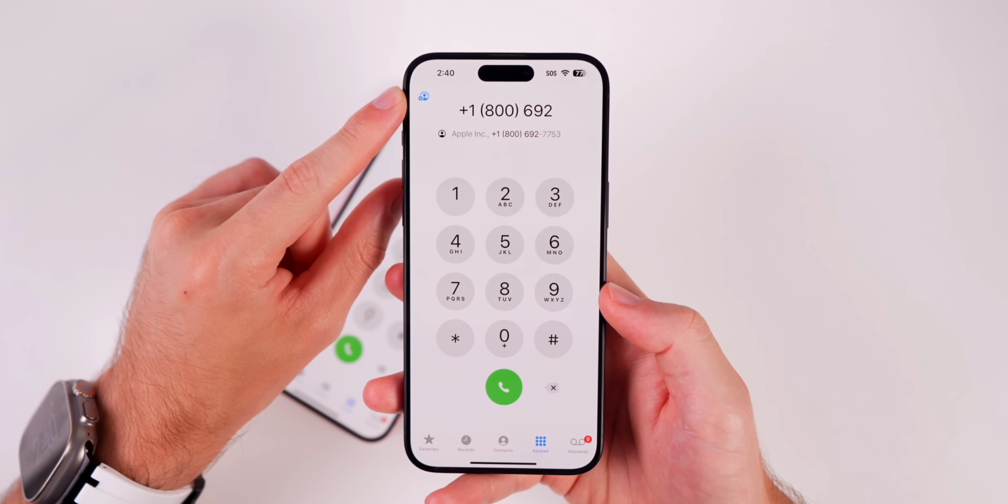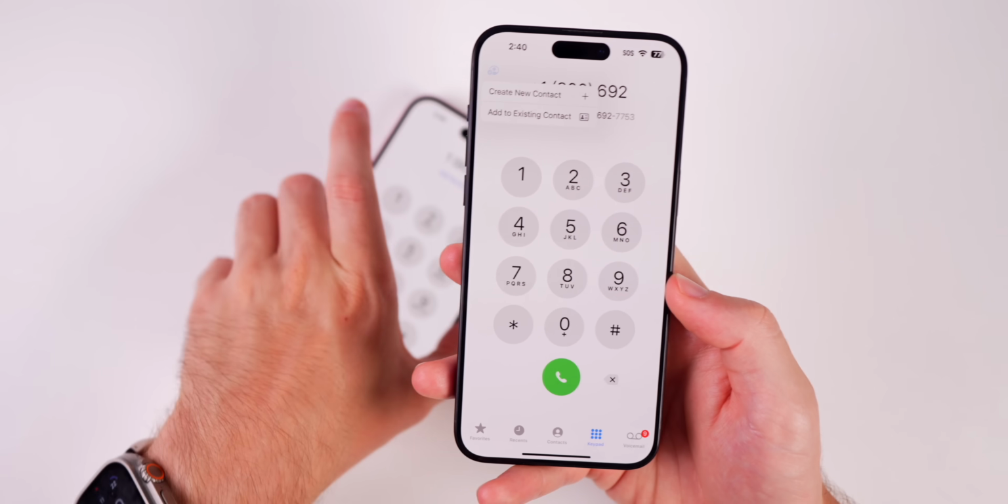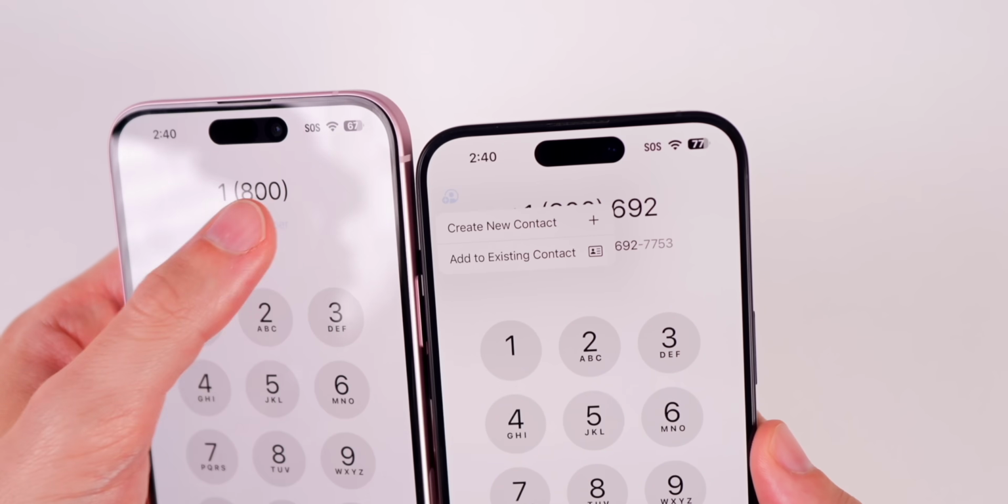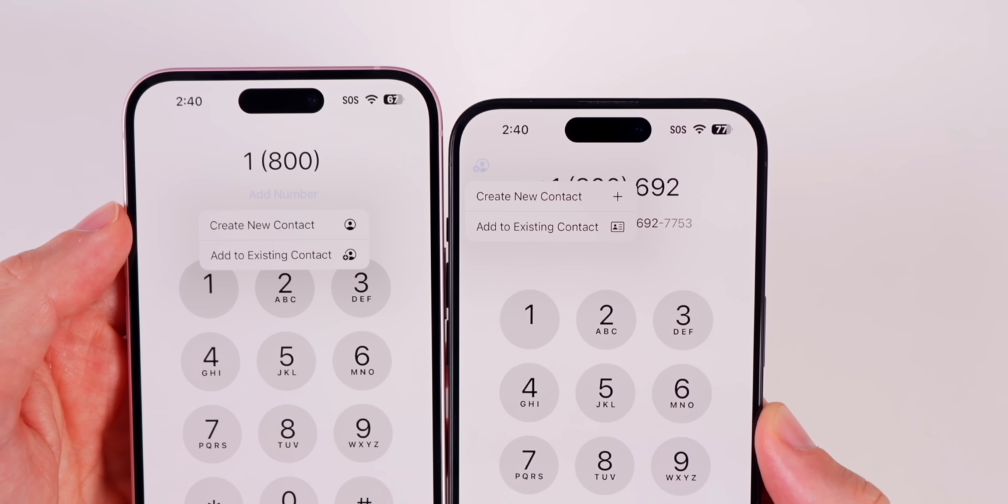And you'll notice if it's not the full phone number, you can add as a contact right up here in the top left now, whereas before you had to tap on add number beneath. When you tapped on that, that's where you got the pop out for create new contact or add to existing.